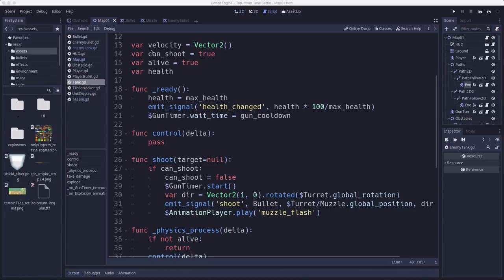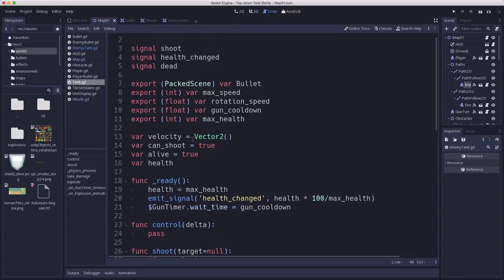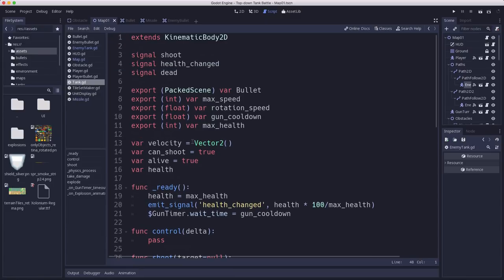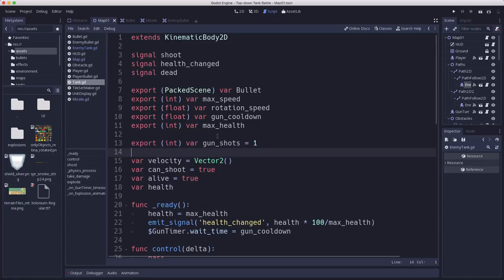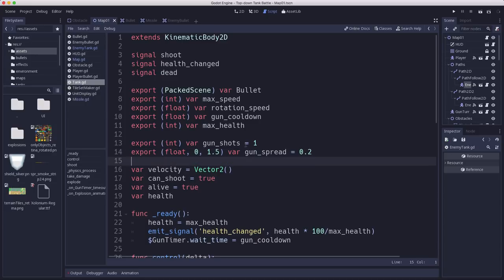Now, one other thing I wanted to add to shooting while we're working on shooting is a way to fire multiple shots, like a spread of bullets. And we're going to set that in the tank script. So we're going to go to the tank script and we're going to add 2 new export variables. Gun shots. That's how many bullets you're going to shoot. And also a float, which I'm going to constrain to that, called gun spread. And I'm going to default that to 0.2. So this is how many shots to fire, and this is the angle between shots. So how spread out are those shots?